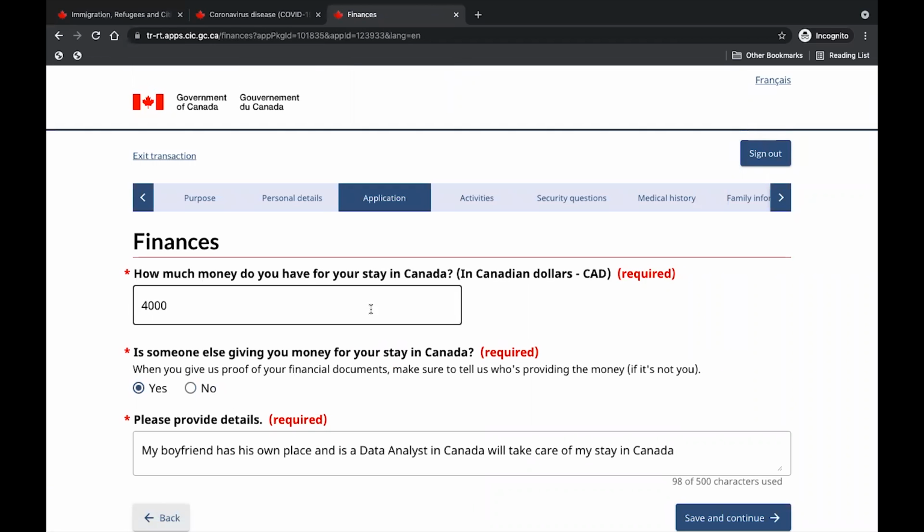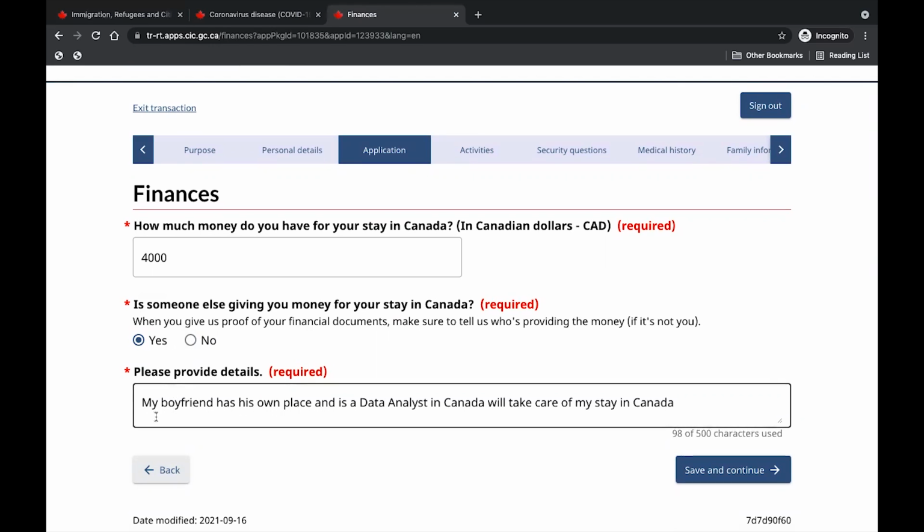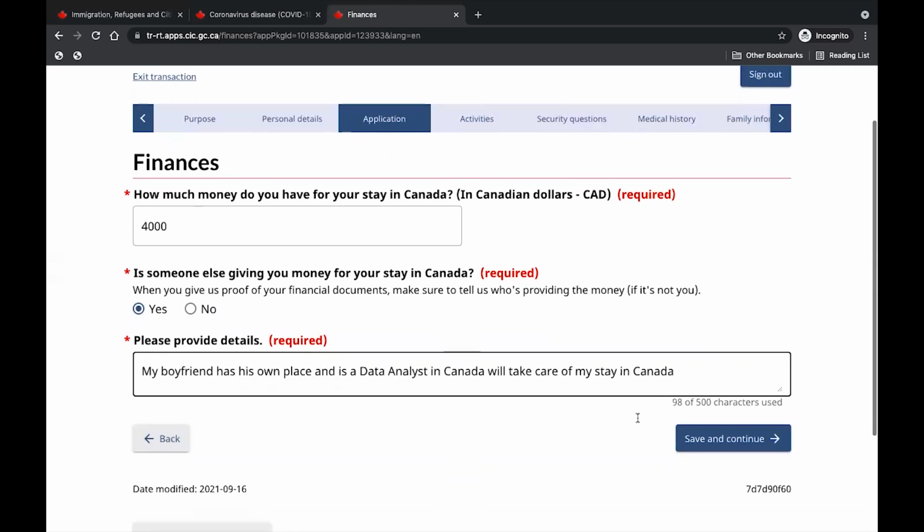When that opens, here it's going to ask you, how much money do you have for your stay in Canada? For this demo, I just put 4,000. Then it says, is someone else giving you money for your stay in Canada? I indicated yes, and then it says, please provide details. I provided more information here because this is going to come in handy when you are providing proof of funds in the extra application documents you're going to be needing. So here I just said my boyfriend or girlfriend, depending on who is filling out this application. My boyfriend has his own place and is a data analyst in Canada and will take care of my stay in Canada.